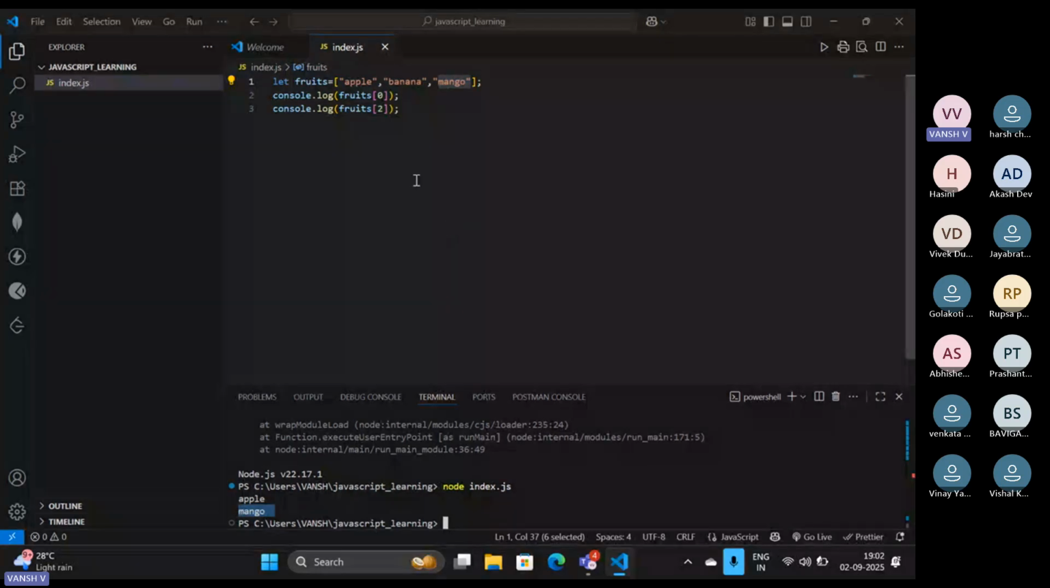Now let's see some array methods which are helpful. First of all, the push method. Push is actually used to append a particular element to the existing array. It will add the element to the last of the array. So it will be more clear when we are going to use that.